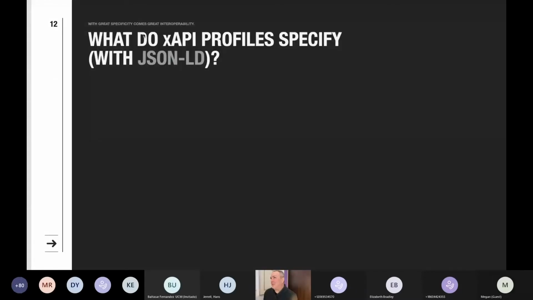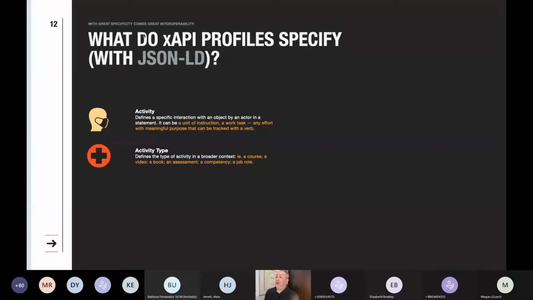So what exactly do xAPI profiles specify? What do they specify with JSON-LD? Well, we can describe activities, all right? The specific interaction with an object by an actor in a statement. We can describe the activity type in a broader context. Think about a course, a video, a book, assessment, a competency, a job role can be an activity type. We can also talk about attachment usage types. This defines the type of usage of an attachment to a statement. For example, you might want to attach a certificate issued upon the completion of an e-learning course. You might want to have rules around that.